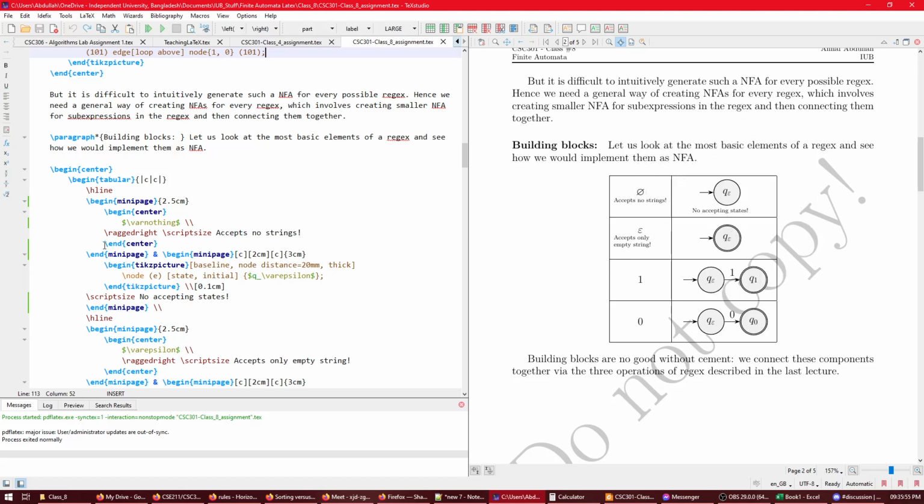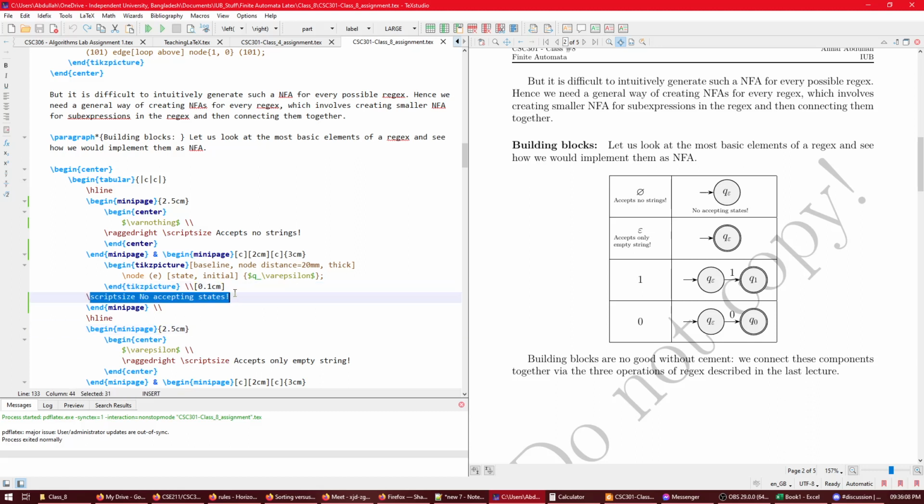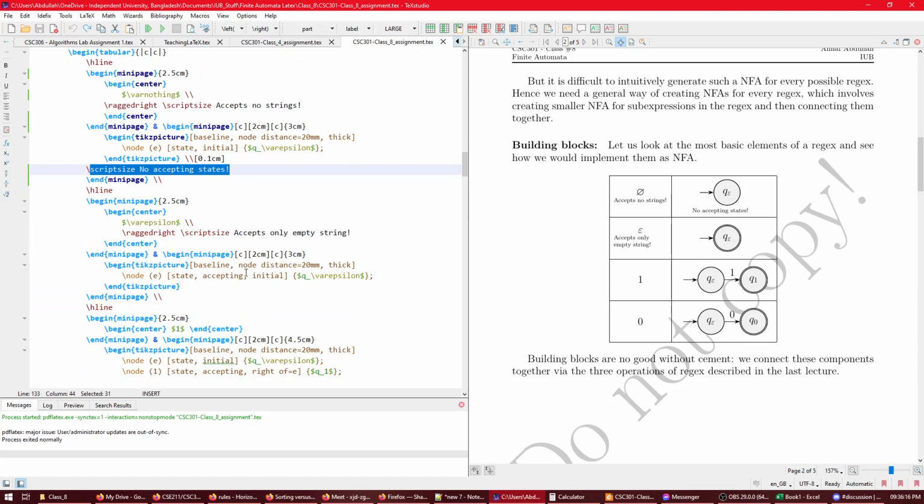Yes. And also because we are using a mini page, it allows us to, because it's a page, right? So I can just draw one environment like the ball, and then I can actually write some text in here like no accepting states. See? In a tabular, this would be very difficult.